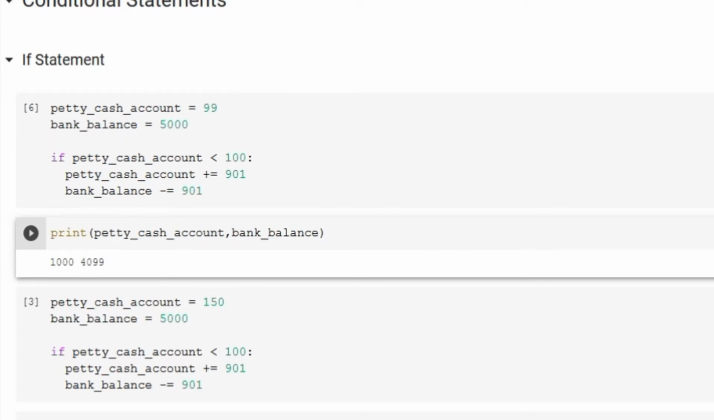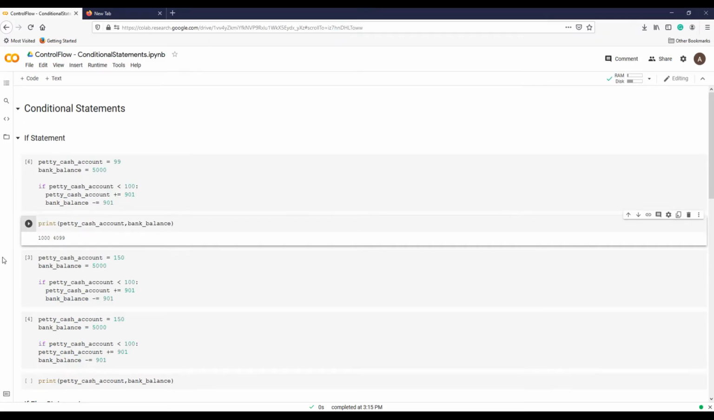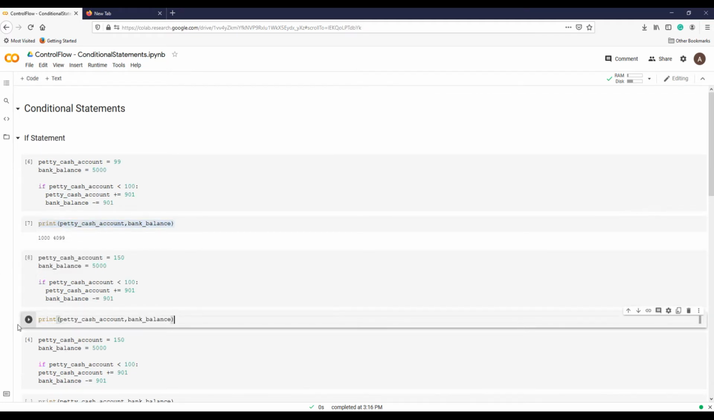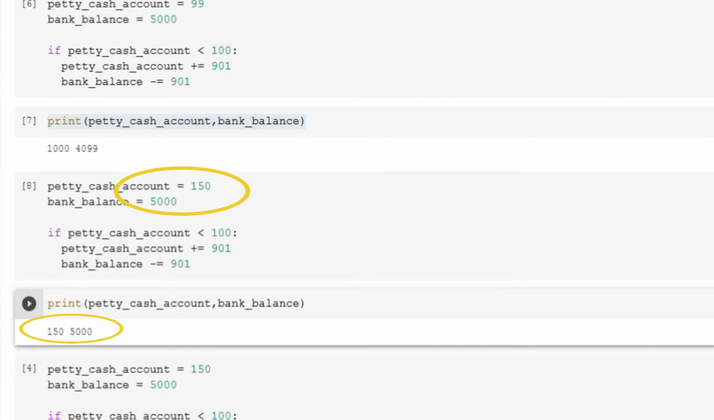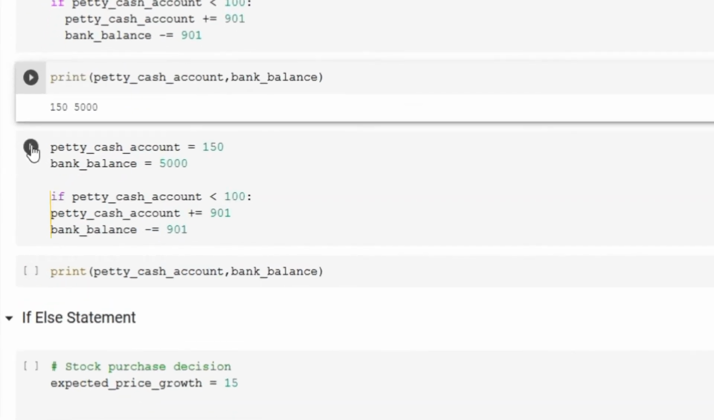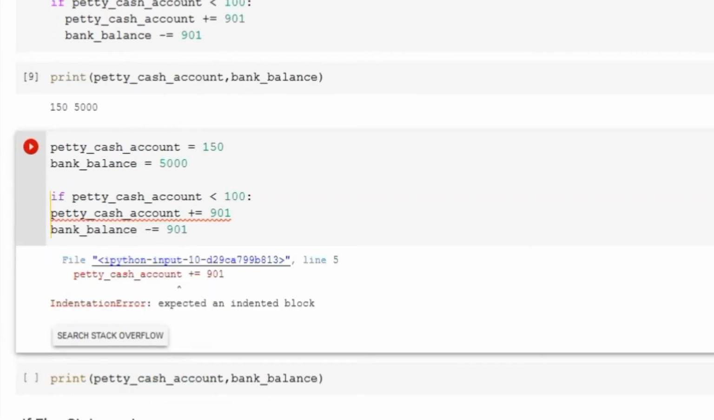Let's try the same example, but this time I'm changing the balance to 150 and let's run. No change, as this condition resulted in false. The petty cash account balance is not below $100. Please note the indentation. Incorrect indentation will result in an error like this.